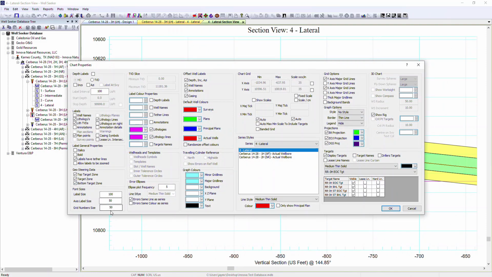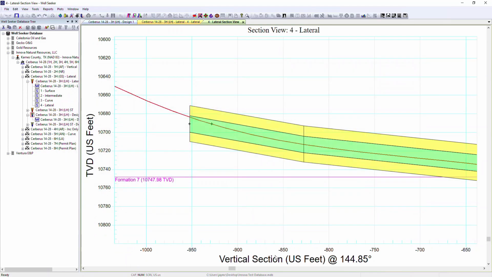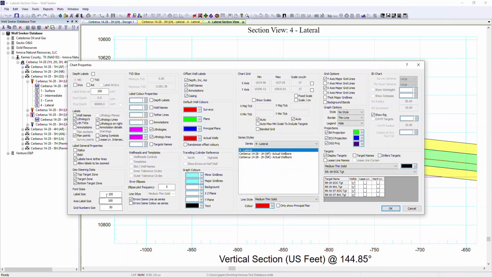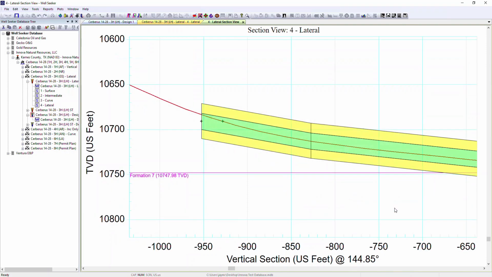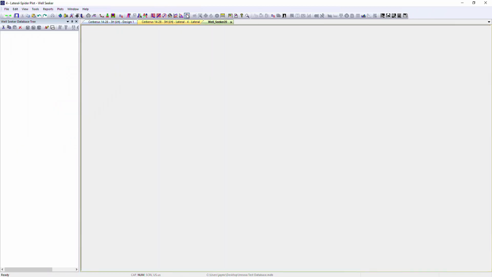Down the bottom we've got font sizes. We've already mentioned label sizes, so these directly affect the labels that you include, things like the well name, lithologies, plan points, etc. But we also have axis label size and grid number sizes. So if we just make this a lot bigger just to show you, there's your axis label size and your grid number size as well. So you can manipulate all of those. I'm just going to close this chart now and I'll open the spider plot.